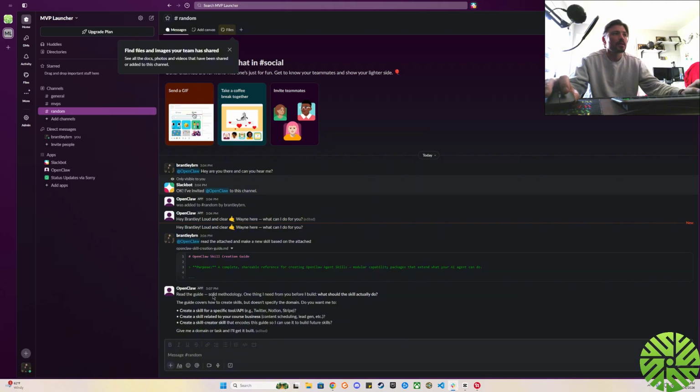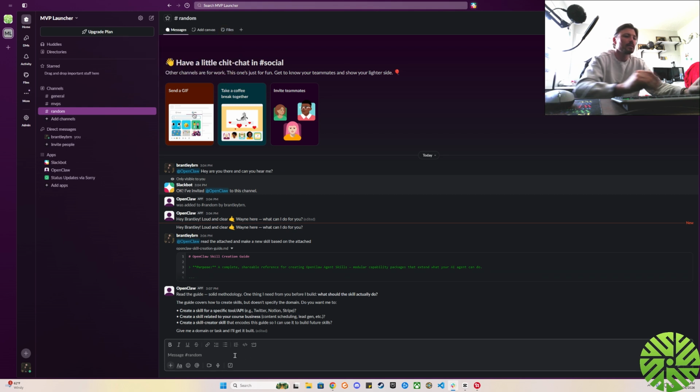So it's saying here, read the guide, solid methodology. One thing I need from you before I build, what should the skill actually do? The guide covers how to create skills but doesn't specify the domain. Do you want me to create a skill for a specific tool, API? Create a skill related to your course, business? Create a skill creator skill that encodes this guide so I can use it to build future skills? Yes, the third option. That is what I said.